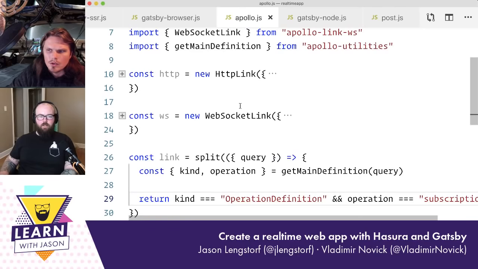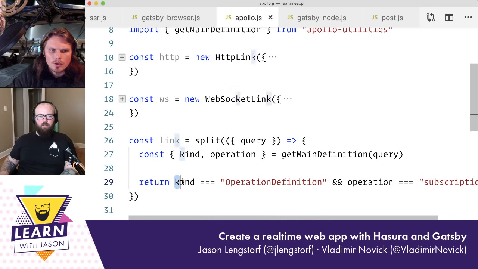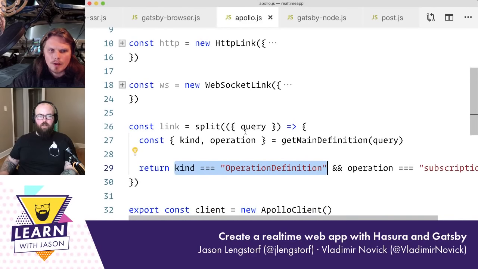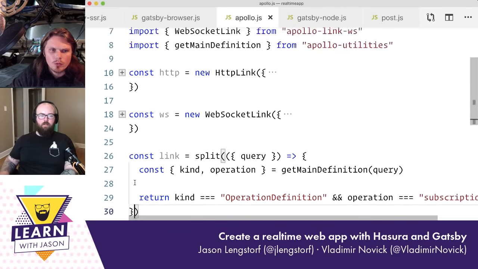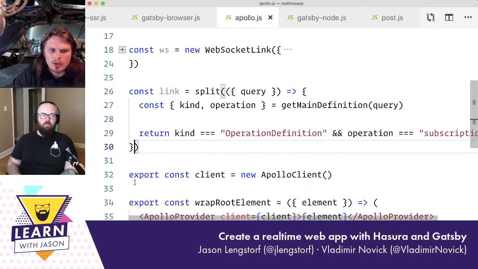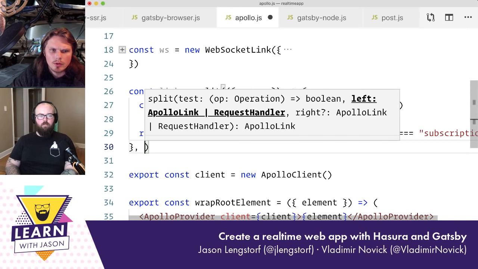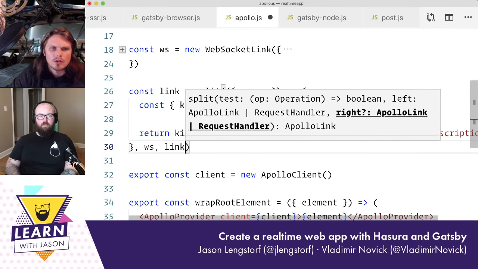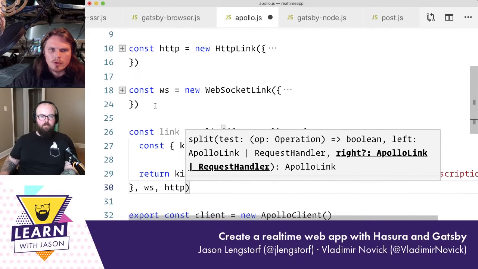So we're first checking the first if argument. It's an operation definition and the operation is a subscription. Then we pass an argument that will basically be our WebSocket link, so it will be AWS. Otherwise, it will be the HTTP link. Right, HTTP.